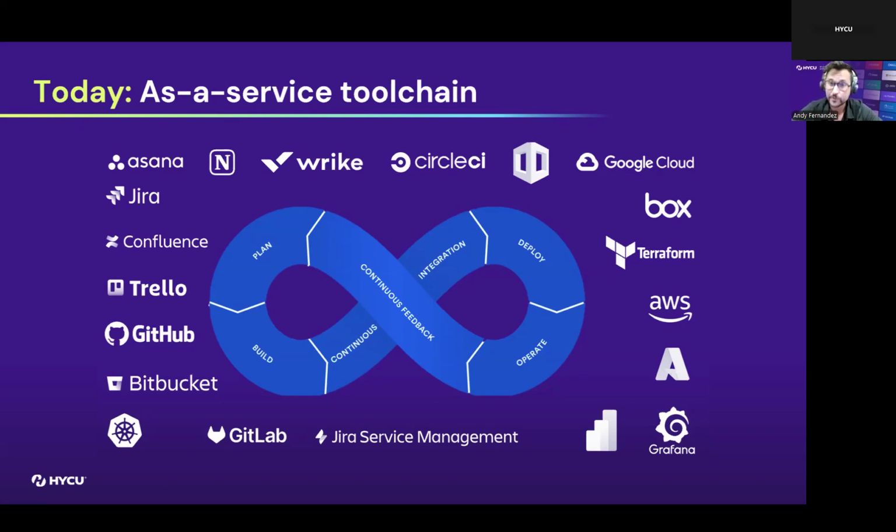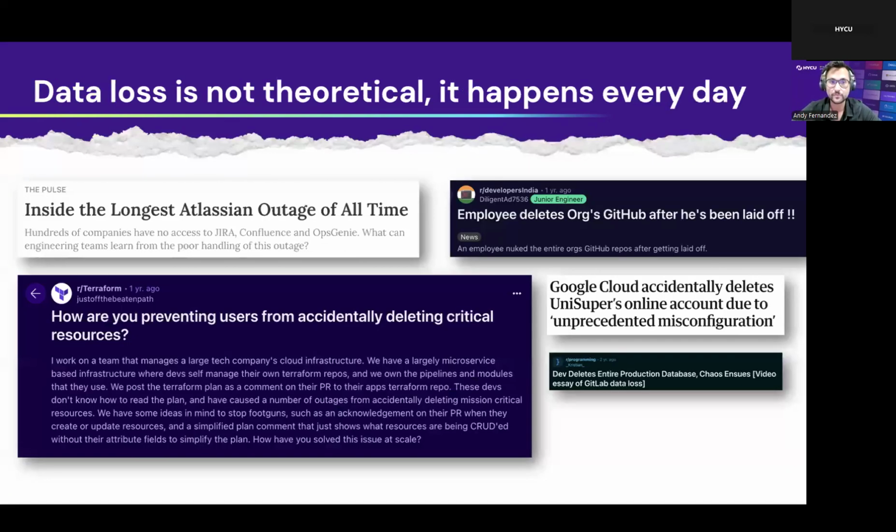I can guarantee you that the majority of these are now consumed as a service versus server and hosted. Now, what does that actually mean? Well, first of all, data loss is not theoretical. Especially in cloud and SaaS, there's this gray area of nebulousness around, well, it's the cloud, it should be fine, that's not my problem anymore. But the reality is that outages happen, deletions happen, mistakes happen, regardless of the application.